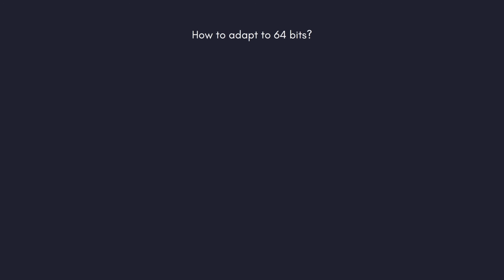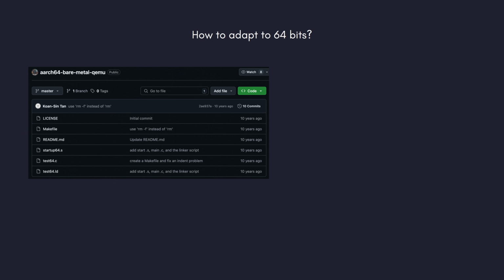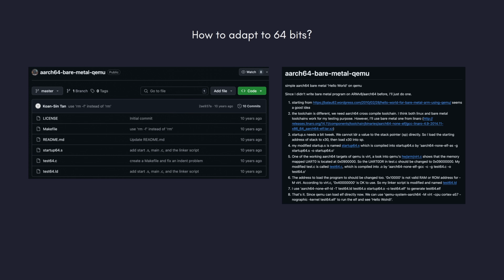but most of the resources that I found to get started were actually for 32 bits, and they were actually over 10 years old. But lucky for me, I found this GitHub repository, which is also 10 years old, which adapted the exact tutorial that I followed to get my hello world from 32 to 64 bits.